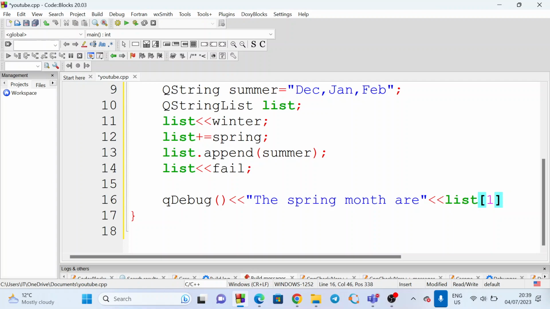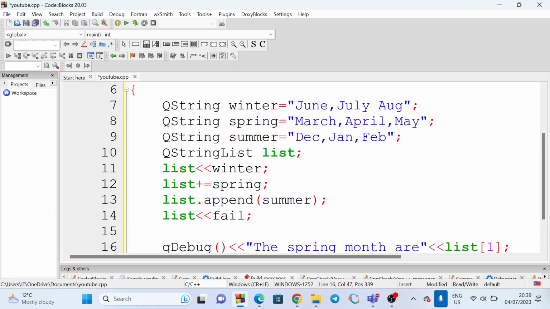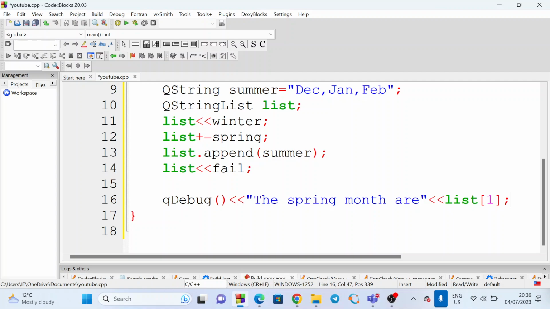So when we have done that, this statement, when it debugs, is going to check for QString. Then it's going to say, okay, the first list 1 in the spring is what? Those are March, April, and May. Those are the list 1 in that spring.